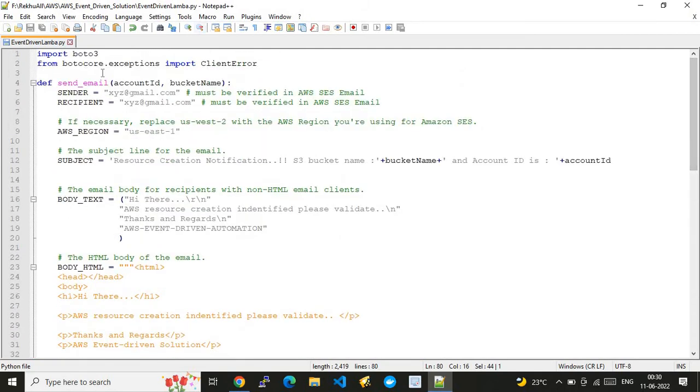This is the function I have written, send email. Basically it sends an email using the SES Boto3 modules. It contains parameters as I explained in the handler, that is account ID and bucket name. And we are configuring the sender and receiver email addresses here. I'm going to change them when I deploy it into the AWS Lambda. This is the place where you can change your email addresses.